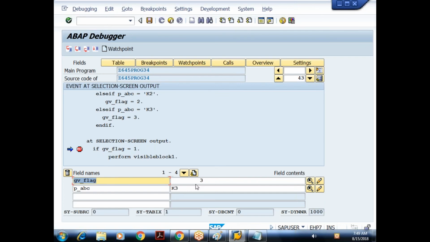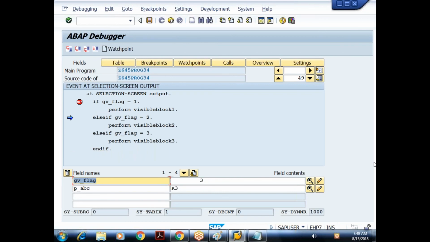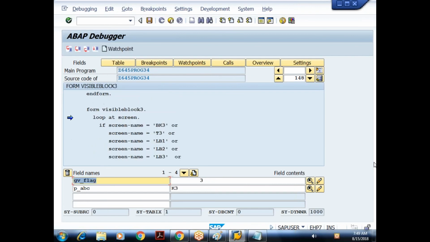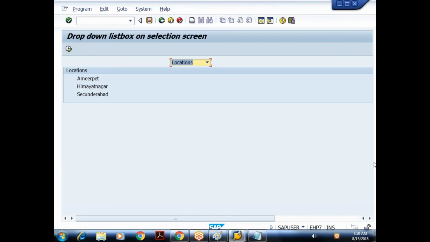Okay. So it is checking the flag value. What is the flag value? 3. First if condition is failed. Second else is also failed. Third else is satisfied. What I am doing here? I am calling the subroutine visible block 3. What is the logic I wrote here? I am looping the screen internal table. I am making the third block elements visible, and the other elements what? Invisible. So I'm not interested to debug this. I'll say F8. Done. I got it.